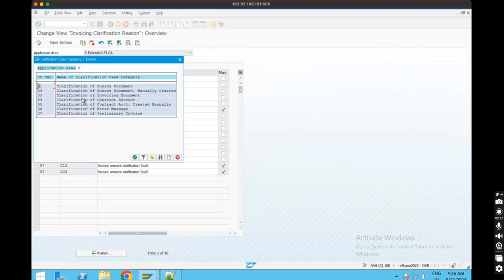Okay, so if you want to issue a clarification case at the source document, you go with 1 or 2. If you want to issue a clarification case at the invoice document, you define 3. And we can issue a clarification case on the contract account. This we don't use anyway, but source and invoice is something we use. And there is something called preliminary invoice. We'll come to this. For that we use 07. The category is standard. Any reason you create should fall into one of these.